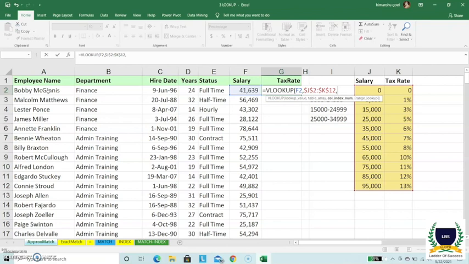Before I explain the column index number, always remember that the lookup value which I'm looking for is always listed in the first column. That means the salary which I'm looking for is listed in my first column, that is the J column, and the second column is the tax rate which I want to fetch. So here the column index number will be 2.